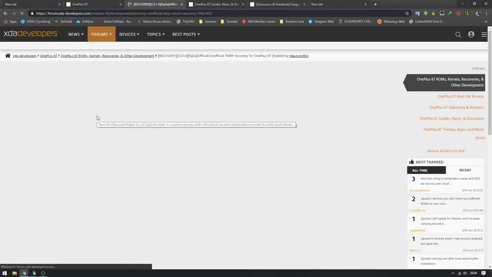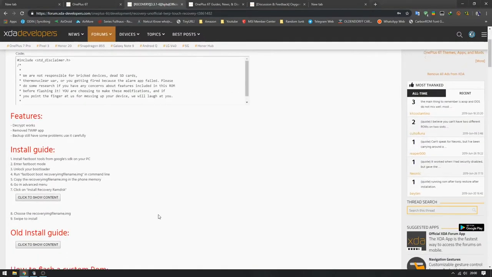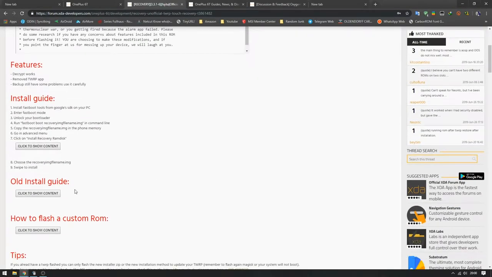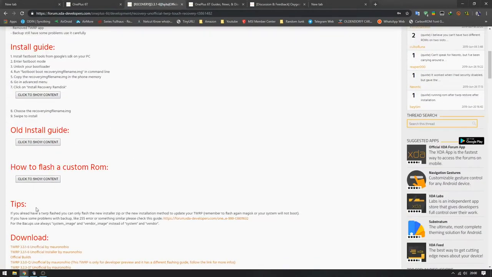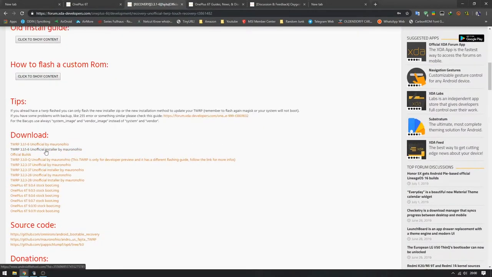You can find this here. All the links will be in the description below, so you don't have to worry about scouring the forum for this. So you'll have to install the zip file, that is the installer zip file. As I've said, 3.3.16 is the one which I use. I've been using that for some time now and it works really well.